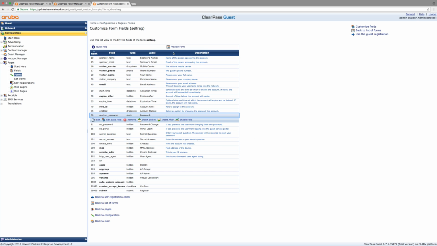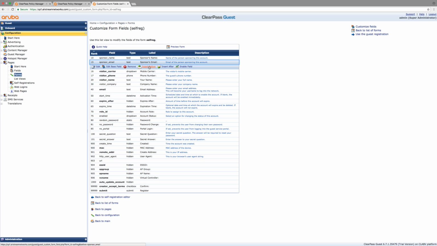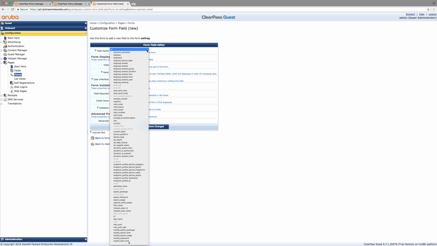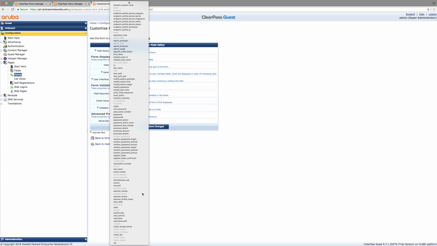So what I had to do was I clicked and said insert before or insert after, and then I found the field name. So for example, say you wanted the visitor to add in a fax number. So you can see it's grayed out, but I already added in visitor phone down here. But if we wanted to add in, say we want to capture the student's room number, we could put that here, room number.